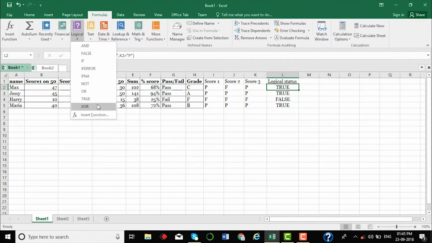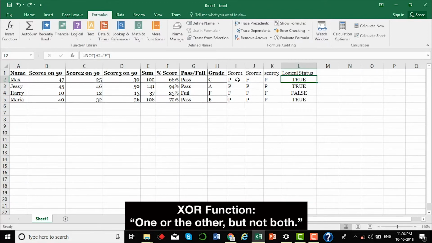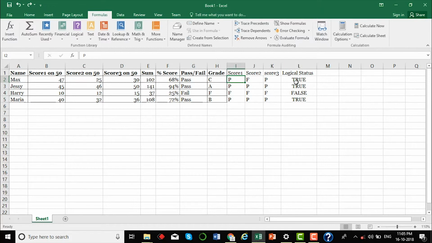Now let's see how to use the XOR function. For example, let me take two arguments where score 1 equals P and score 2 equals P. So what the XOR does is, it returns true if either score 1 equals P or score 2 equals P, but returns false if both the scores have the same value. For example, if both are P or both are F.